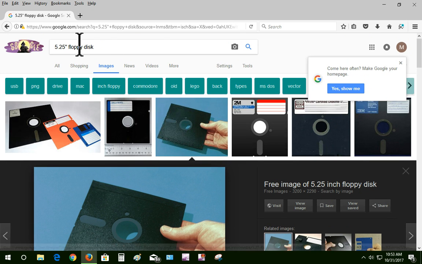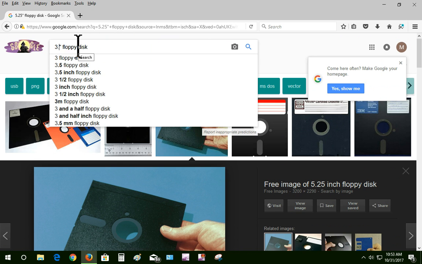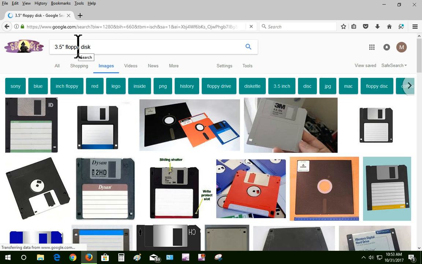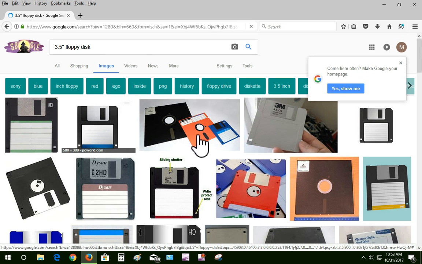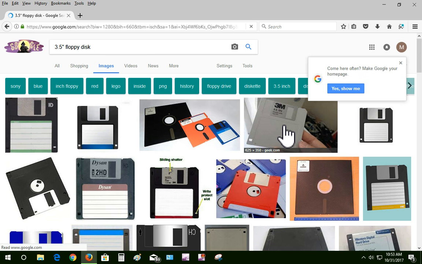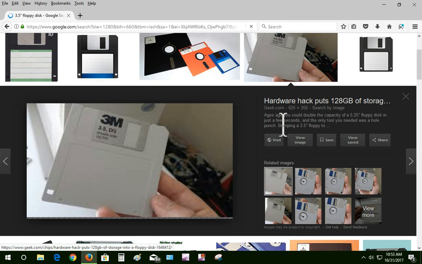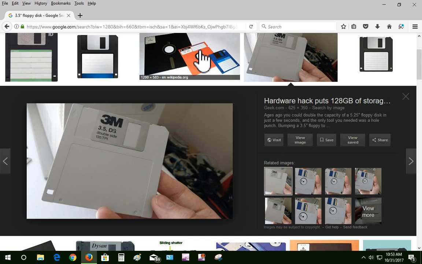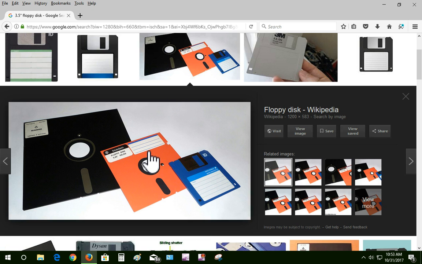So here, let me just change this. 3.5 inch floppy disk. And so here, this one is a little bit smaller. So here's a hand holding it, and you can see the difference between the two. This actually has a hard shell, so it's floppy, but it's not floppy. If we look at this picture, this is showing the 5 1/4 inch floppy here, and then the 3 1/2, and this was like a 10. So this would have gone into like a server.